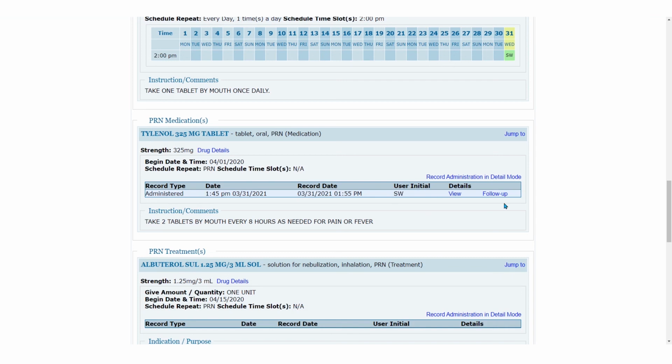with my initial. The system will then offer the option for a follow-up, so that if you require, anytime a PRN is given, that staff have to go back after a period of time and indicate if it was effective. There is that follow-up option for them to do that.